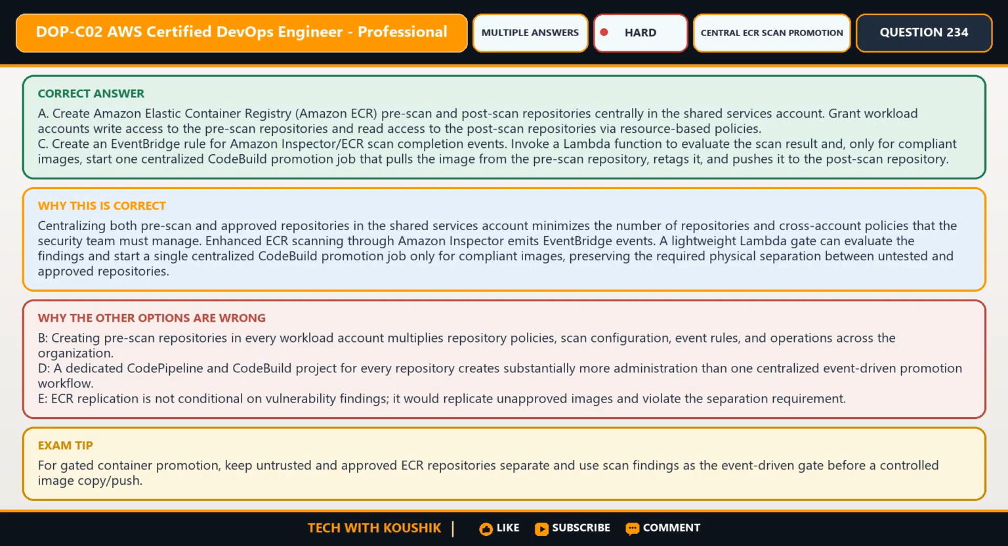The answers that work here are Option A. Create Amazon Elastic Container Registry, Amazon ECR, pre-scan and post-scan repositories centrally in the shared services account. Grant workload accounts write access to the pre-scan repositories and read access to the post-scan repositories via resource-based policies.